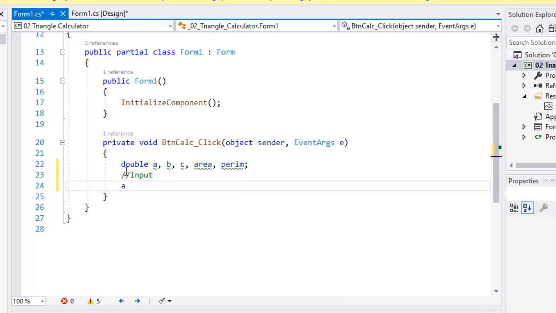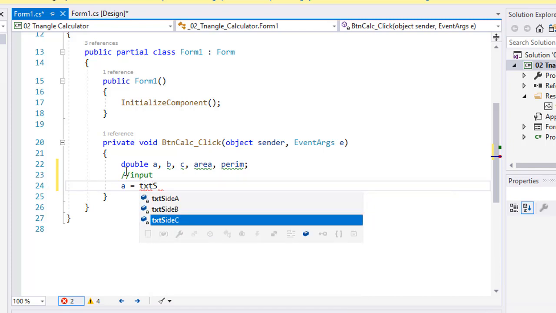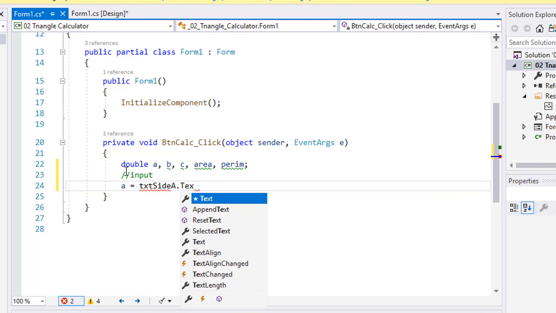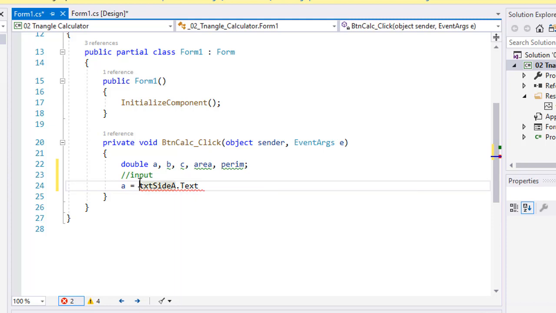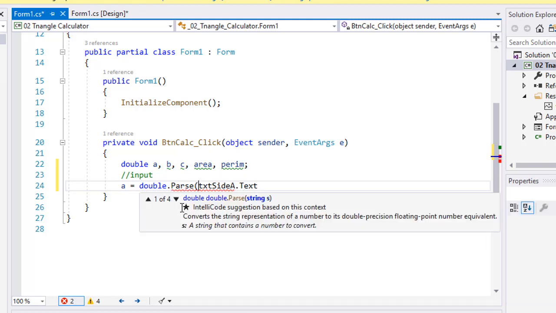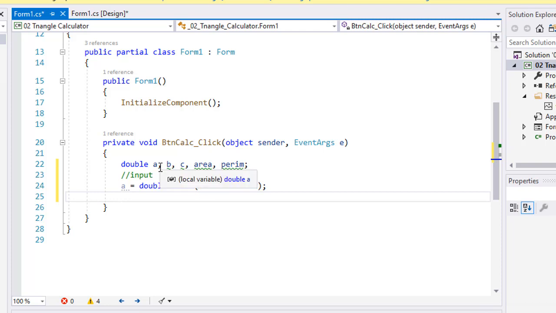Okay, so A equals, I want to take txtSideA.Text. Now remember, that is a string value, A is a double value, so I need to convert that. So in front of txtSideA, I'm going to add double.Parse to convert the string to a double value, and then my string has to go inside of parentheses, and I do a semicolon to complete that line. You notice our squiggly went away from A. We've now used that value.